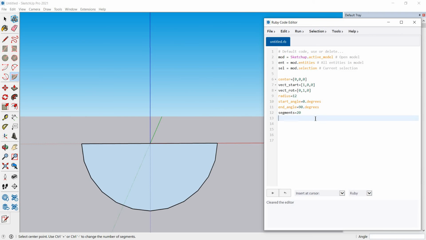To add an arc, we have a command, that is entities. In short form, we write it as ent, as you have already seen over here. So entities dot add arc. The first thing we need to assign is the center, which we have already done. Then the starting vector. Then the vector that represents the axis on which it is rotating. Then we need to assign the radius. Then start angle, end angle, and then the number of segments.